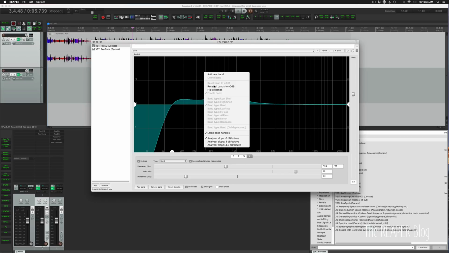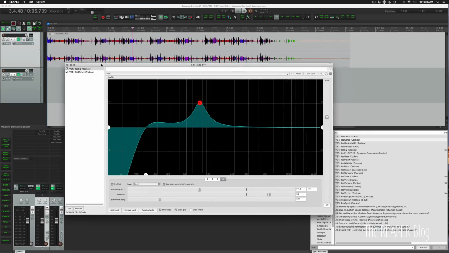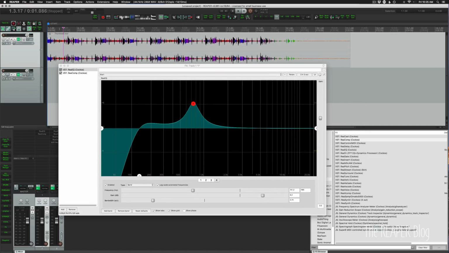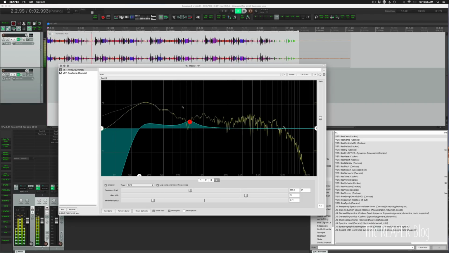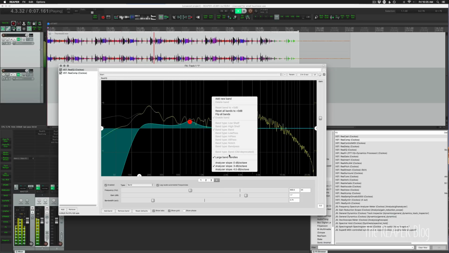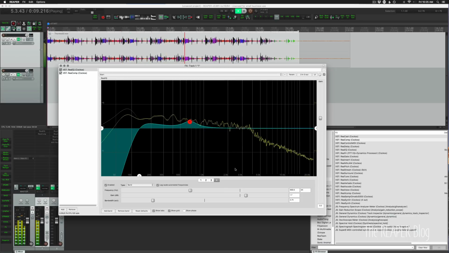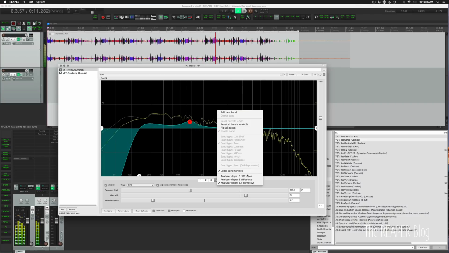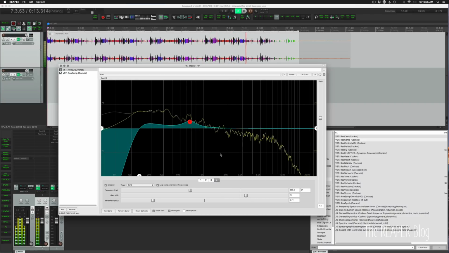Next, there are three different analyzer slope settings: 0 dB, 3 dB, and 4.5 dB per octave. I'm going to play back something here, which you won't hear because I'm not recording the audio. But this is the 0, this is the 3 dB, and 4.5. So 0 dB was the default there.